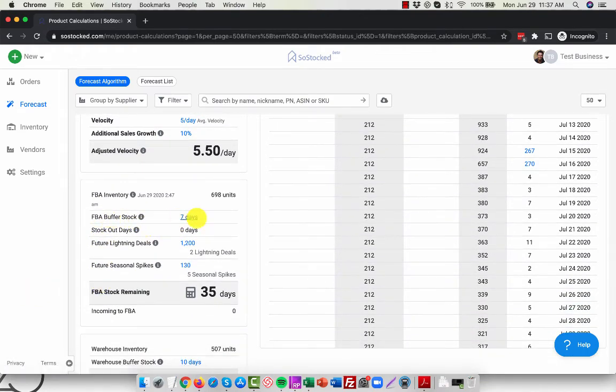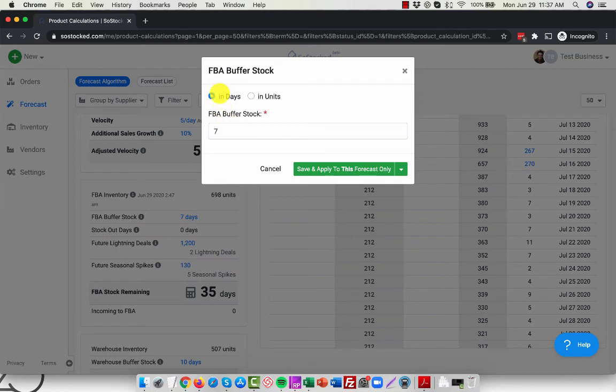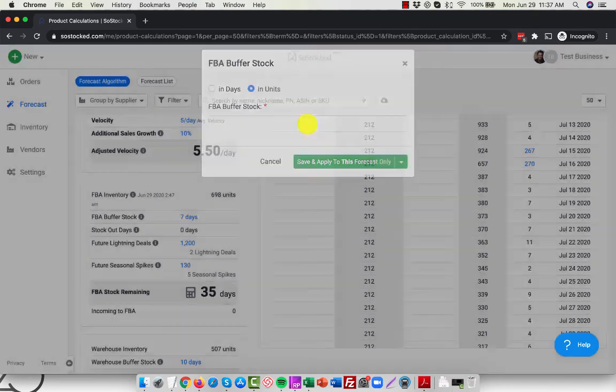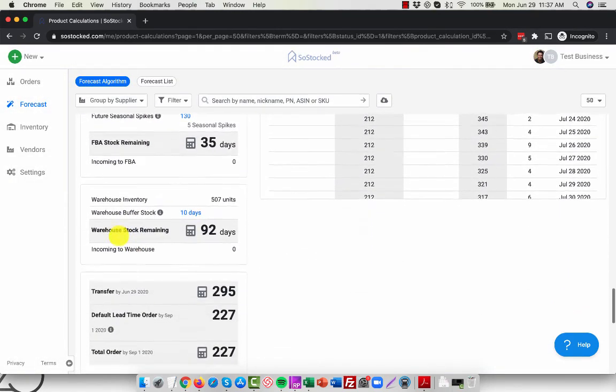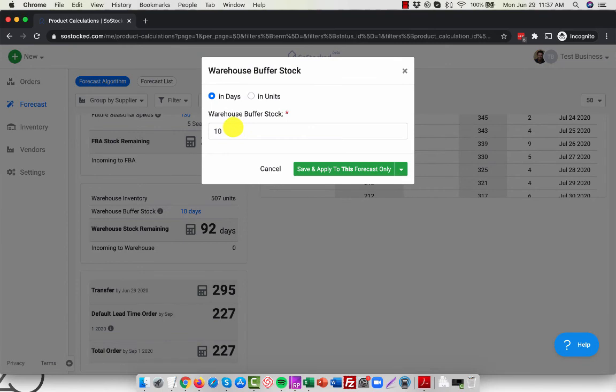So you can see here FBA buffer. Do you want it in days or do you want it in units? So I'm looking for 7 days worth of FBA buffer. Same goes for if you're keeping warehouse stock. I want 10 days worth of buffer at my warehouse.